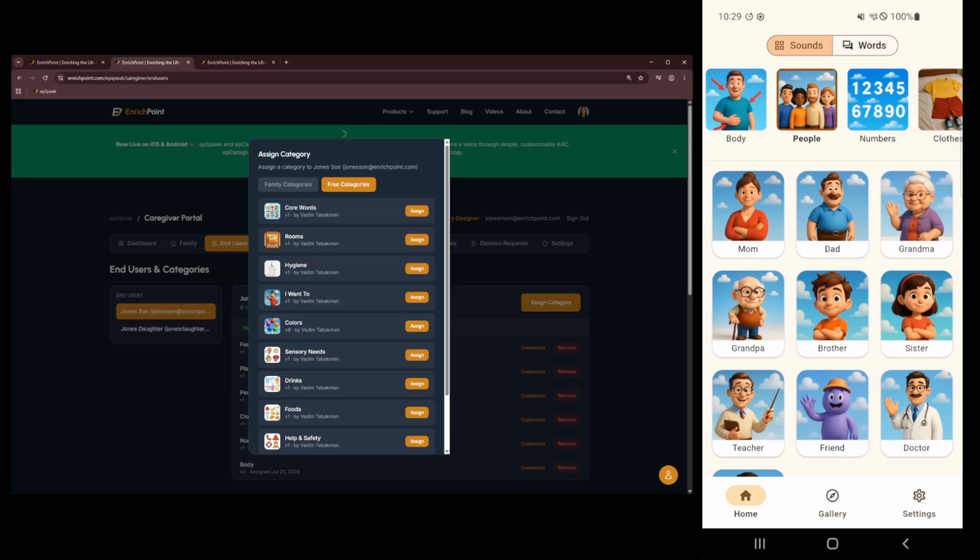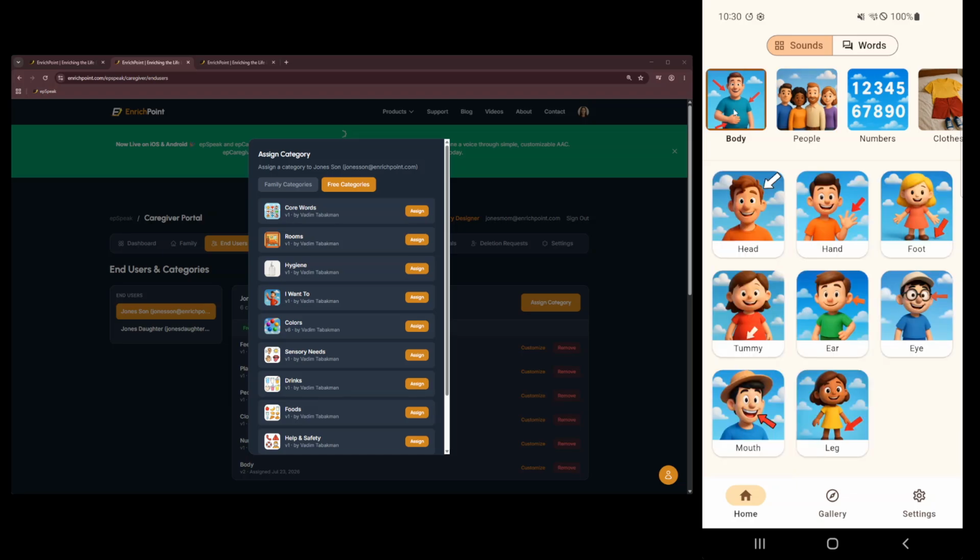Okay, so there you see body came up at the very beginning. I can now click on that, and it will show you all these items. You've got head, hand, foot with arrows pointing to them, and they'll be able to click on those. It will bring up the image, it will say the word, etc. The categories that are available for free support a bunch of languages, so these can be translated as well. So that's one way to create or add new categories.